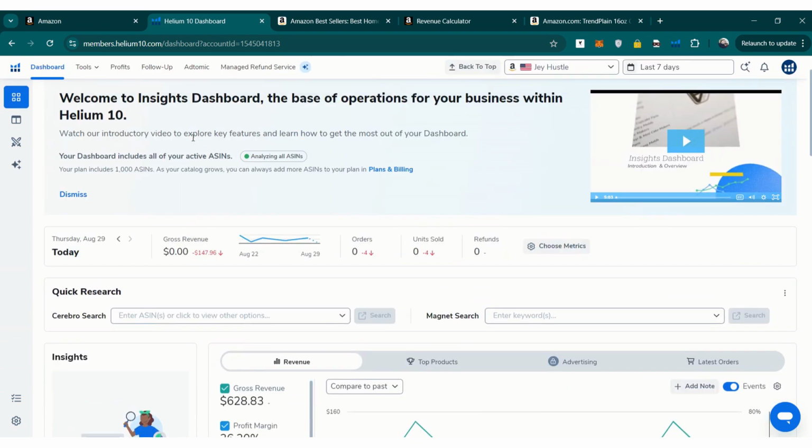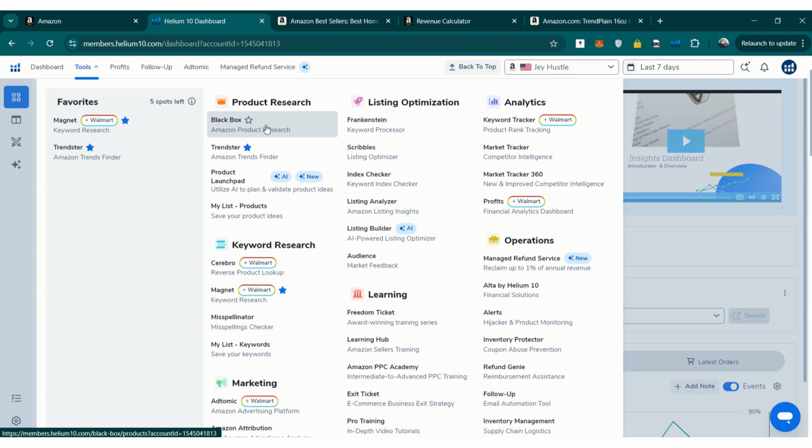Start by logging into your Helium 10 account. Once you're in, navigate to the Black Box tool. This is where you can begin your product research. Enter your criteria such as product category, price range, and estimated monthly sales to find products that fit your requirements.